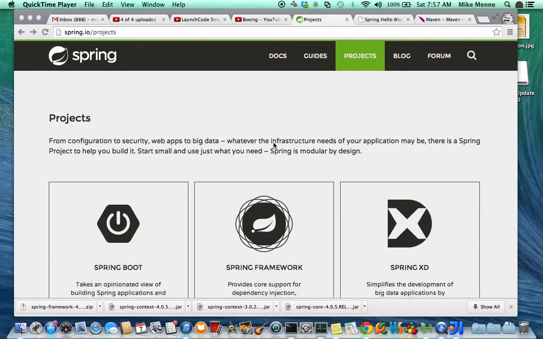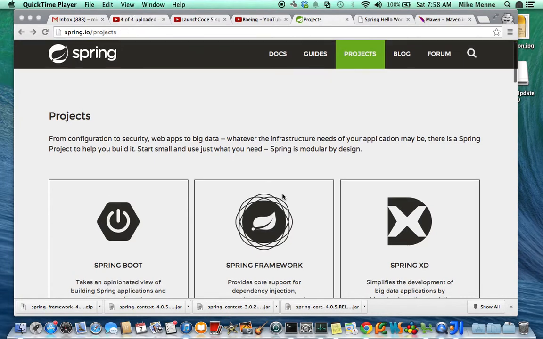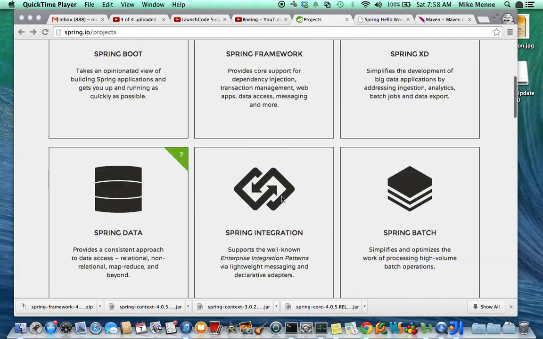The Spring framework is the most used framework in all of Java land. It is highly sought after from employers, and it's something that's great to know as a developer. Now, the thing to know is that if you go to their website and look at their projects page, you're going to see that they do an incredible amount of stuff.